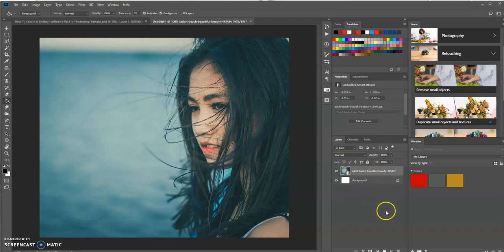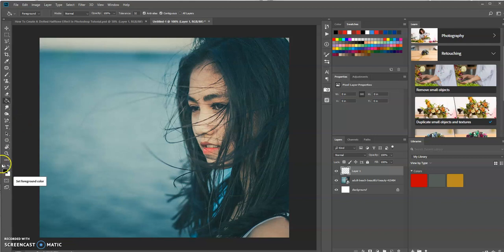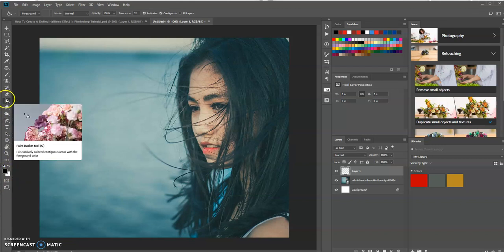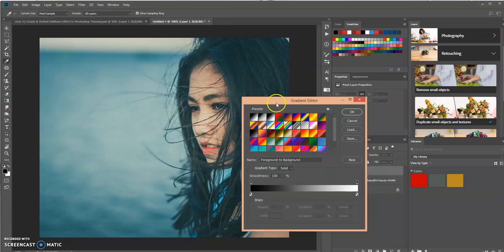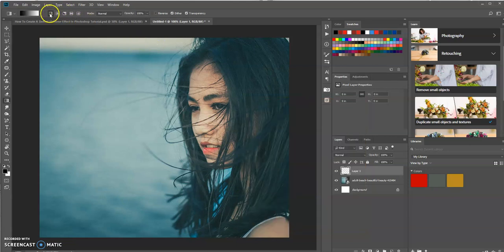So now what we want to do is create a new layer and create a gradient. I have a foreground color, background color of black to white, and I'm going to select the gradient tool. I'm going to make sure the foreground color, the background color is selected for my presets. Click OK. I want to choose linear gradient up here in the options bar.